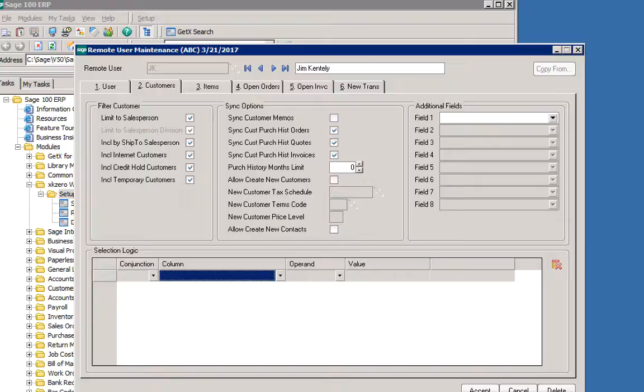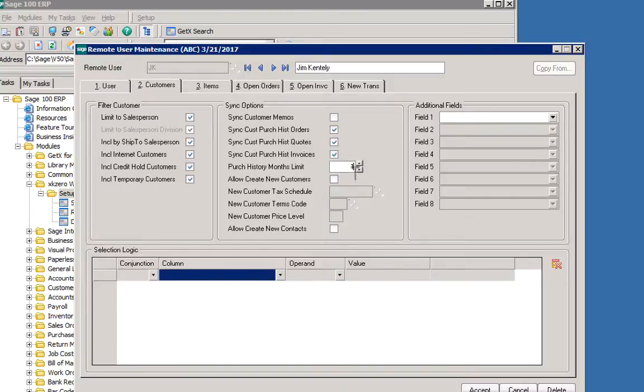Additionally, on the sync options, there are options for whether or not you want to include the customer memos as a pop-up in iSales 100, whether or not you want to have the customer last purchase history for orders, quotes, invoices. This will follow all of the customer last purchase history rules that you have set up in the sales order module. In addition to that, however, you may choose to restrict that customer last purchase history by number of months by entering a value in this place right here.